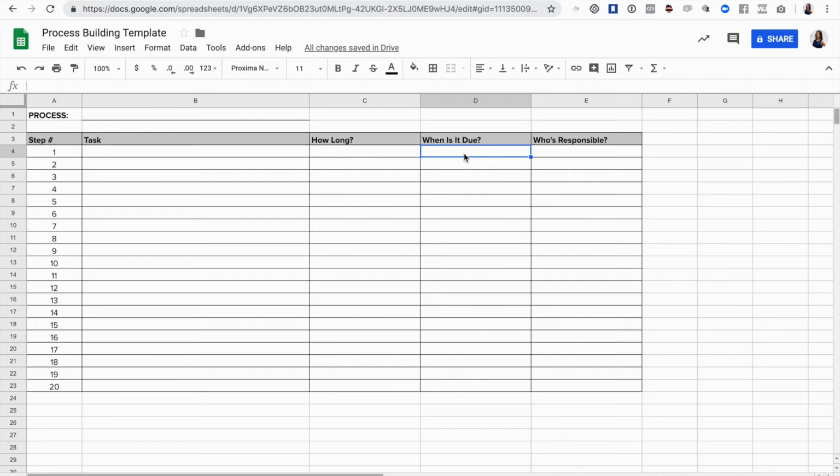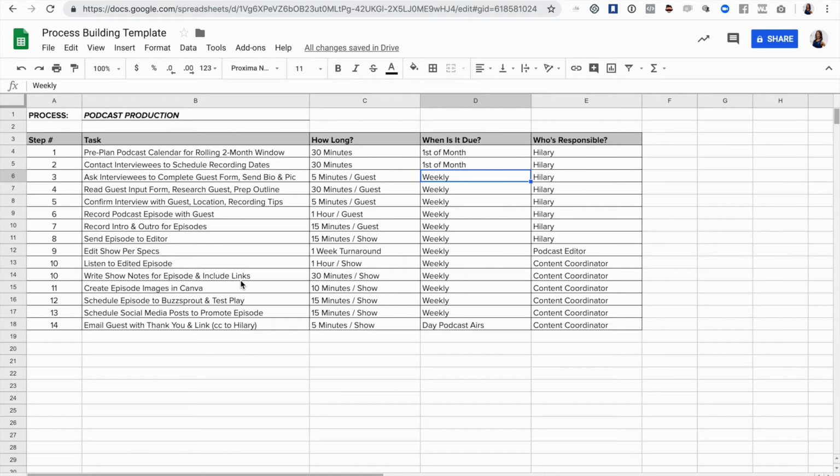Now, what I will say is if this is the option you choose to implement, meaning you build your process in Google Sheets, you're going to want to build reminders into your calendar, assuming you're using Google Calendar. You're going to want to take each one of these things and go populate them in the calendar so that it hits that reminder. So let's just give this first example.